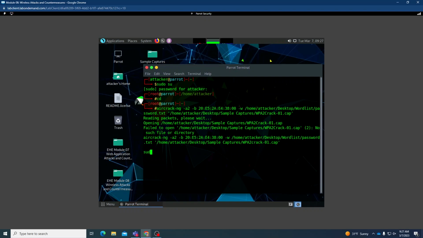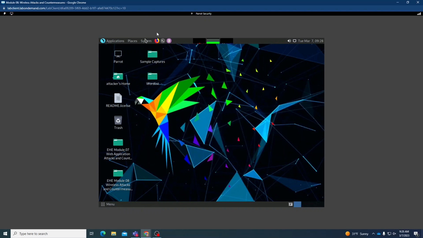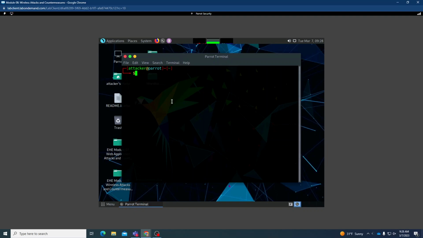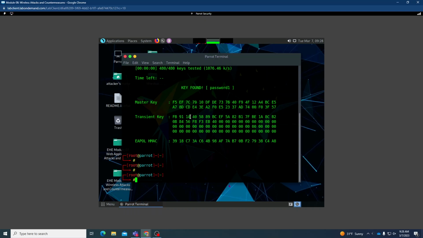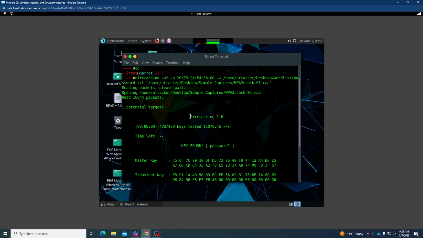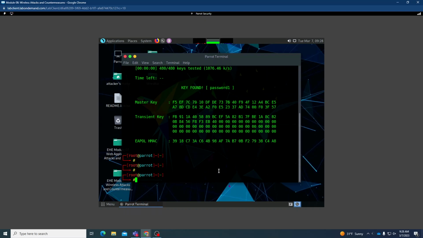I'm going to open up another tab. It took a while, but yeah, we used aircrack-ng again, and we cracked the WPA2, and we found the password. I mean the key. It's password1, and the master key.